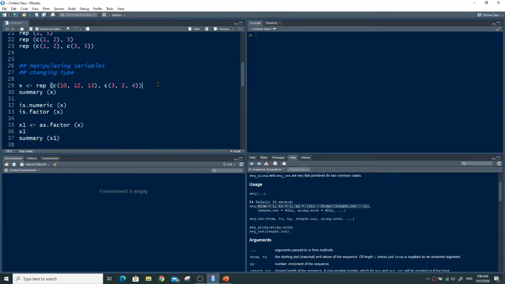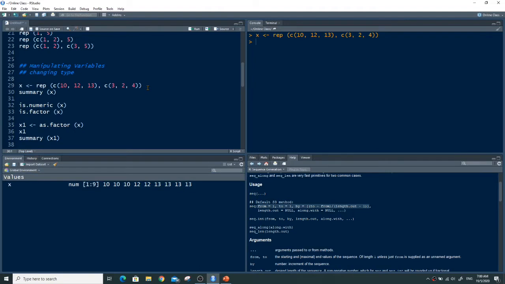Okay, this is an example. Suppose that I want to have this particular vector x, which I will create using the rep function here. I want to replicate these particular elements a specified number of times: 10, 3 times, 12, 2 times, 13, 4 times, right? So let's run. Before that, let's call this particular vector, right? So this is the vector.